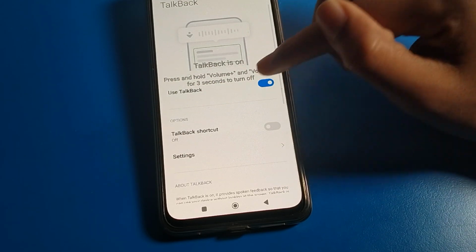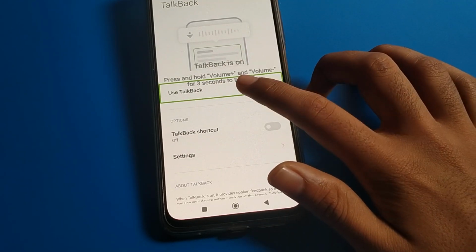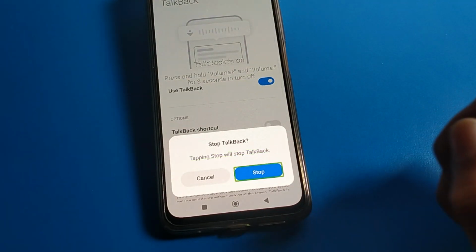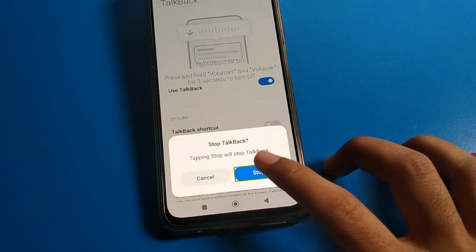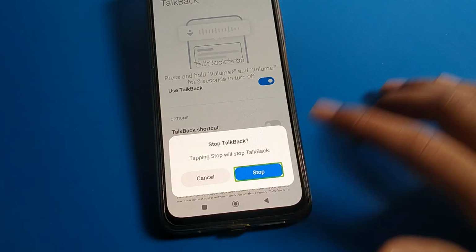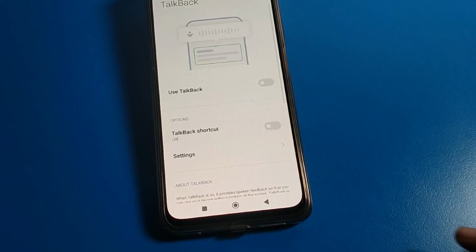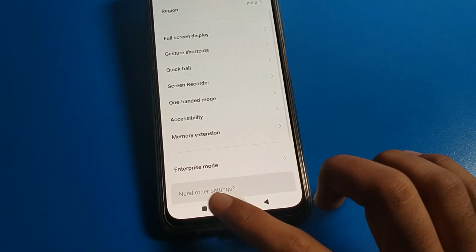Friends, click on talkback setting and continue to tap again. One tap on the stop button, and if you want to solve your talkback problem, with a double tap here your problem will be solved. Double tap, talkback problem solved. Friends, you can see the double tap to activate problem is solved.